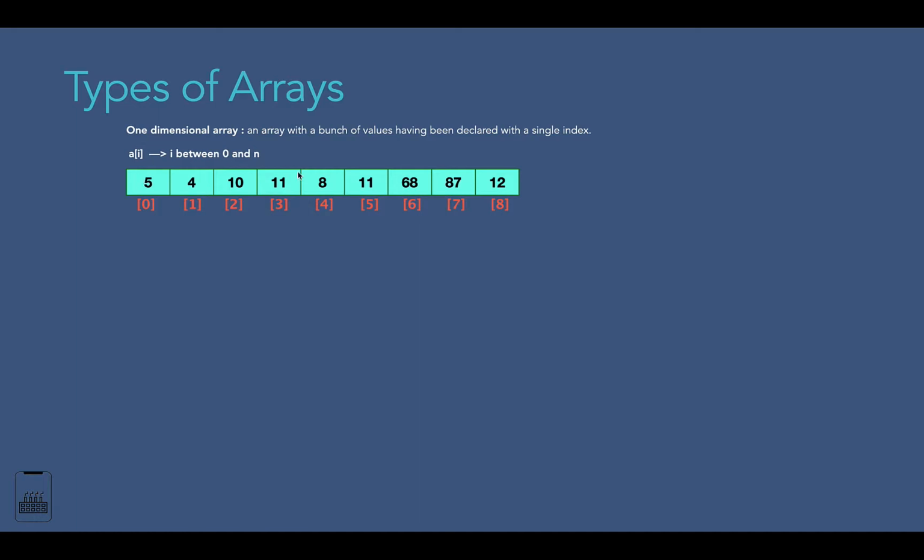From here you can easily see that we have only one row and multiple columns that we declared over here. Now to access an element of a one-dimensional array, we use the array name and then the index of the given value. Let's say we want to access this element over here. First we write the array name, so the array name is A, then the index of this element.